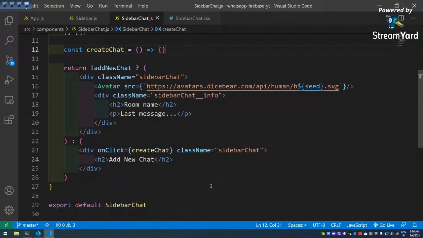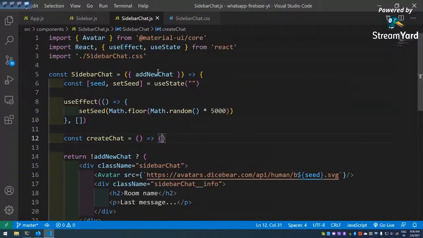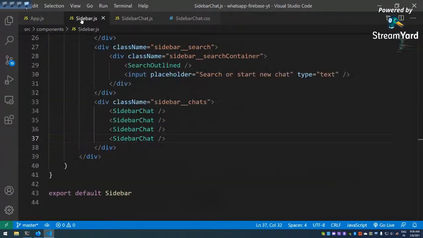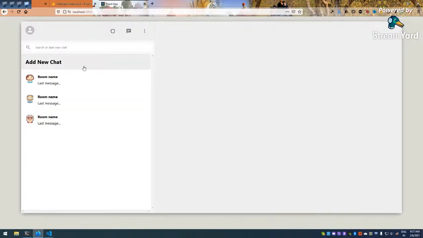Now we have to pass this from the parent. This is very easy to pass. We just have to go here and pass it in the first one. Why? Because we wanted it at the start. So if I do this like this, and if we come back here, add new chat is there. The click functionality is not yet done, but it is there. So our sidebar is all complete. Means not all, but the designing is complete.